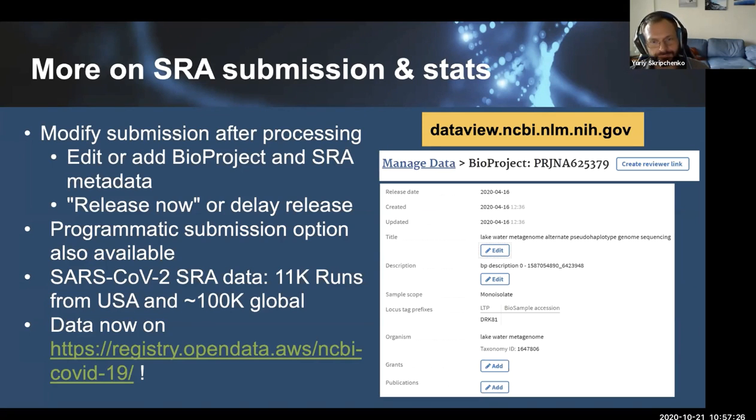And you can edit your title, descriptions of your BioProjects. You can add grants and publication links after the fact of submitting the publication. And of course, you can modify SRA data as well. We don't allow modification of the actual files you submitted. That requires a new submission.